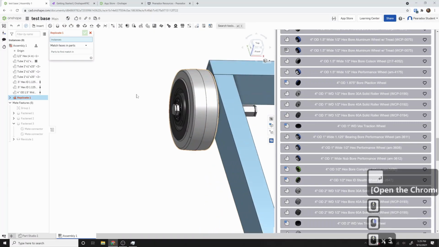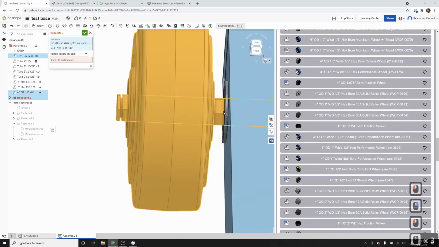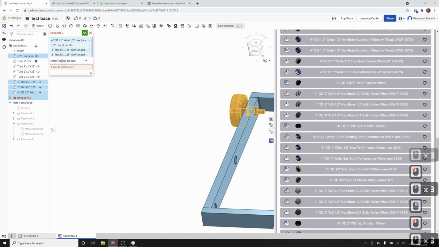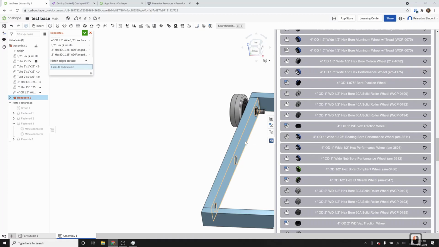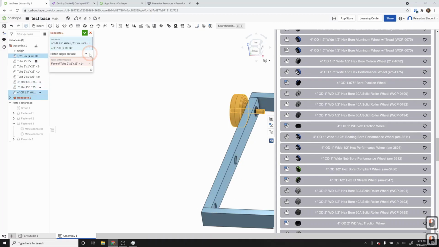So we can select instances that we want to replicate. So we want to take this wheel, we want to take the shaft, and then we want to take both bearings. And then we want to say where it is that we want to put it on. So I'm going to switch to the faces to find match on. And if I make it match faces over here, must not like doing the bearings. Interesting. It's not quite what I thought was going to happen.